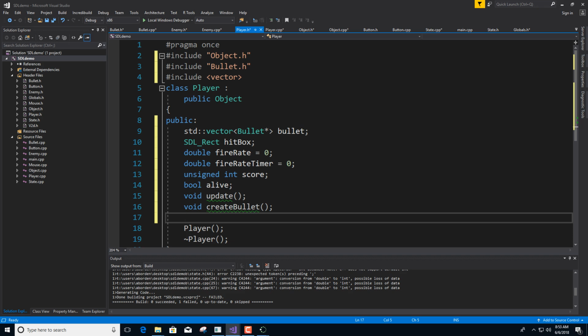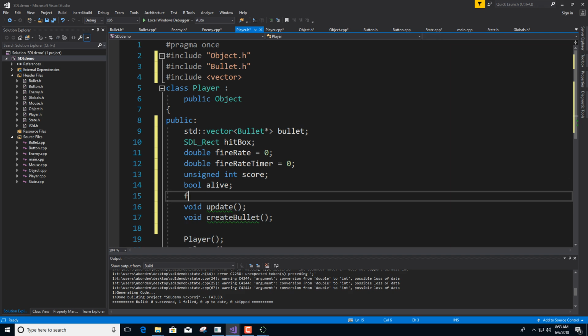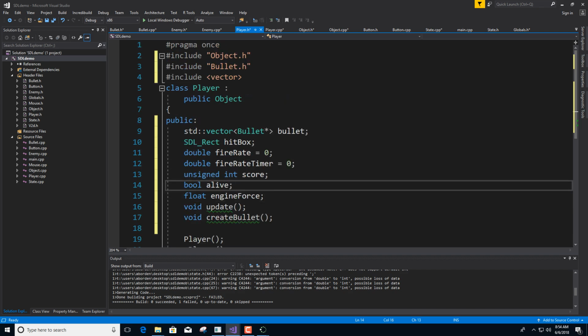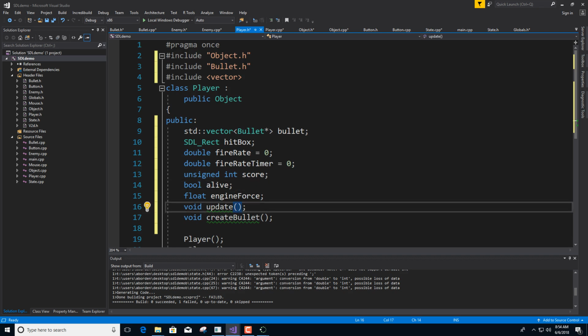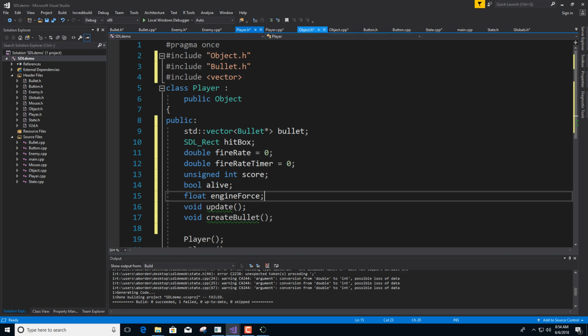we'll probably do that. One more variable that might be cool is the force. This is so you can adjust the force on your engine. You don't have to do that. You can hard code it if you want to. That's pretty good. Now, someone said draw. We can just write draw in the base class.